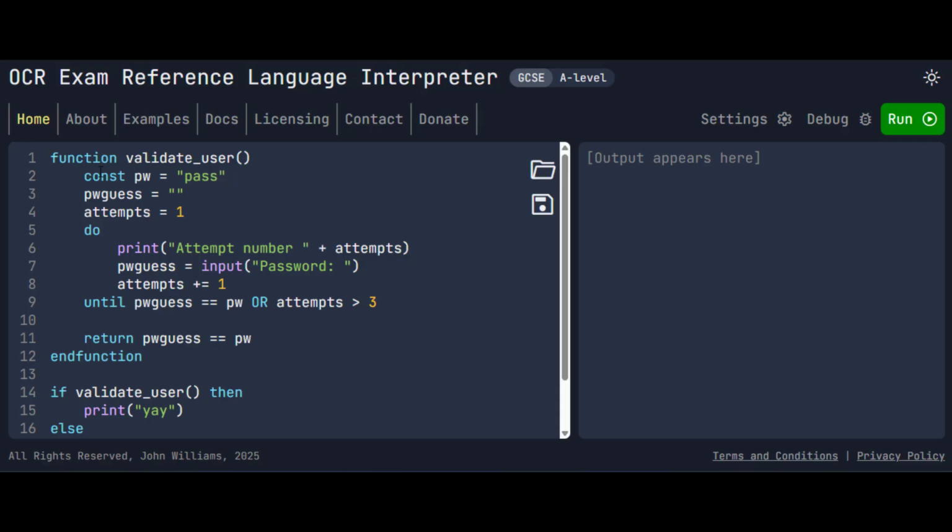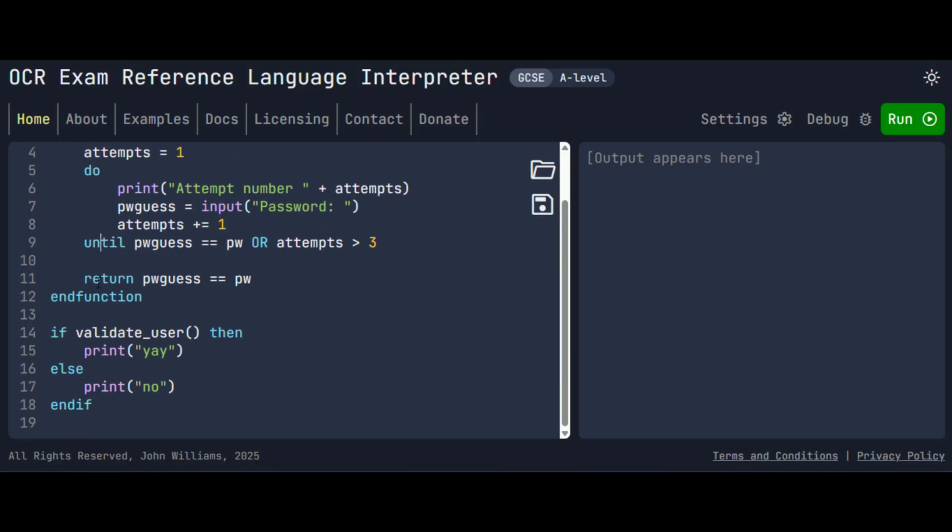There's a password checker. There you go. You can see it's got a function, validate user. It's not Python, but it kind of is, but it's missing bits. You've got constants, a do until, that's iteration. You've got return values, ending functions here. So in pseudocode we do end things like if statements, for example, which we wouldn't do in Python.